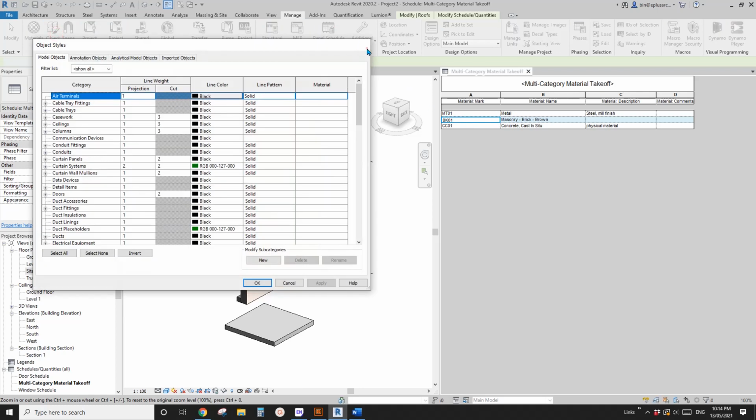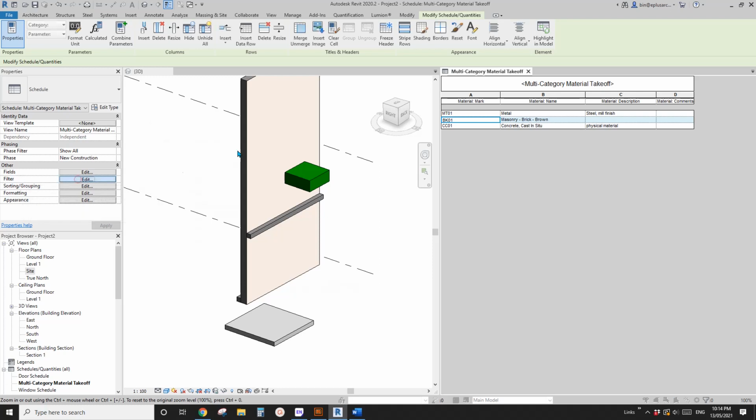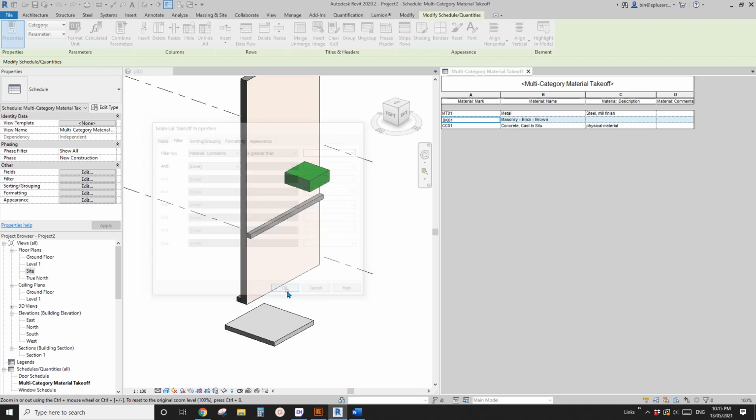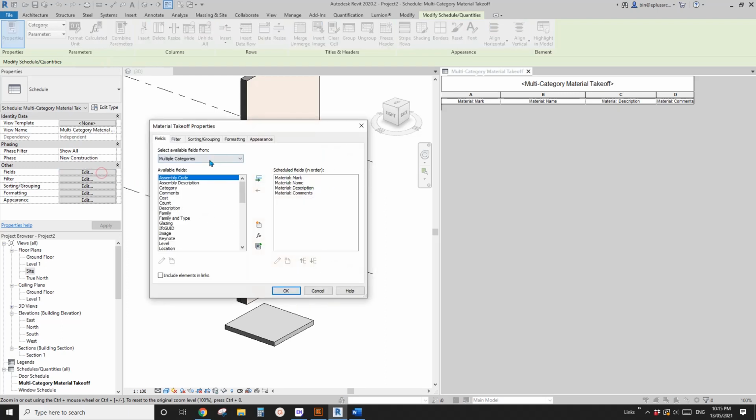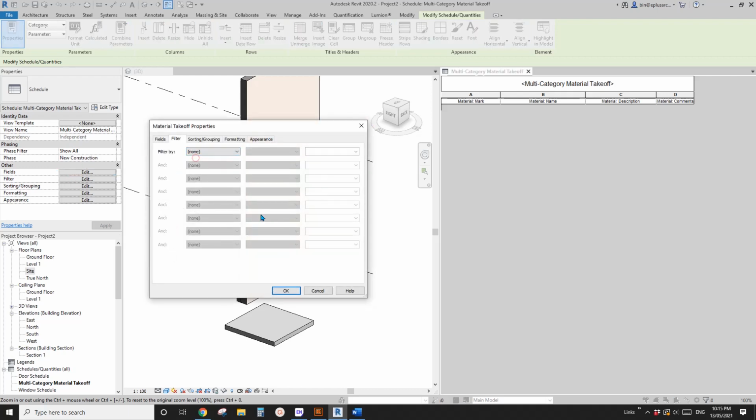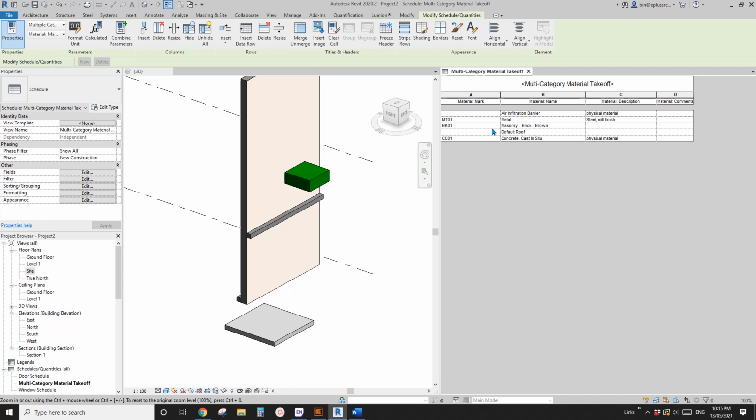So I think let's do this. So go to the filter. Instead of using mark is greater than nothing, we can use something else, for example, this comment. I'll just turn off the filter for now, so the schedule will show everything, every material in this project.